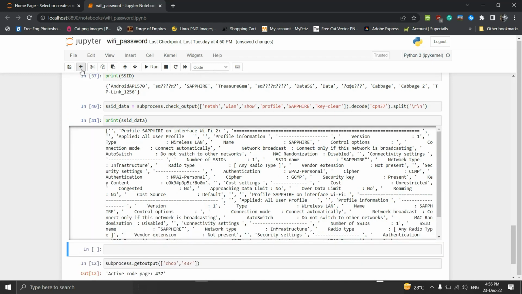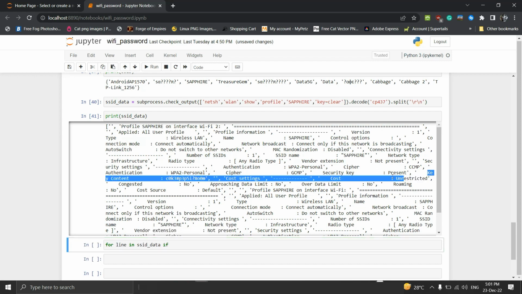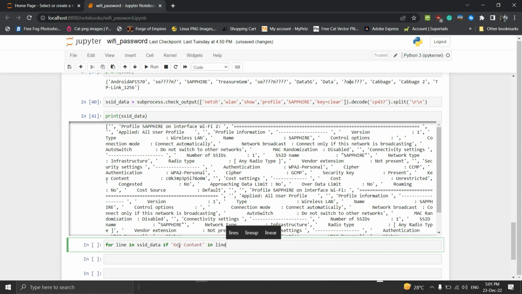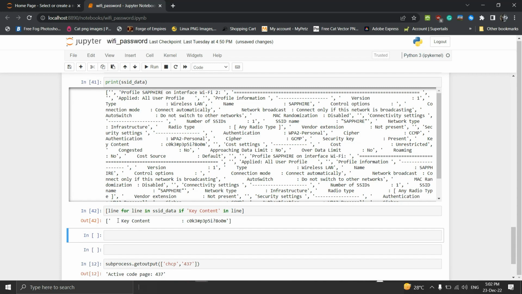Now let us write the list comprehension statement. The syntax and my interpretation is as follows. One by one, check every line stored in this list. If the text, key content, is present in that line, then return me that line. Place this list comprehension in square brackets. This list comprehension will iterate for every element in our output, and will return us only those elements which contain the text, key content. Let's run it and see what we have got. Yes, we have received what we were looking for.